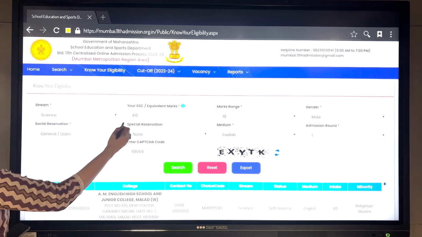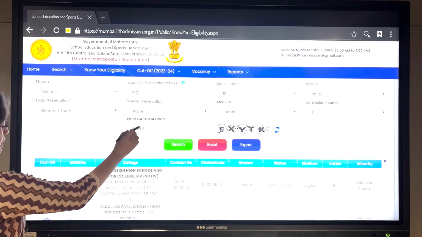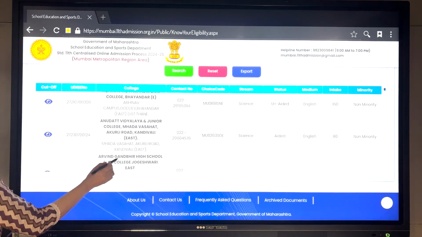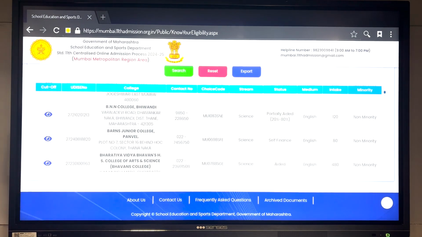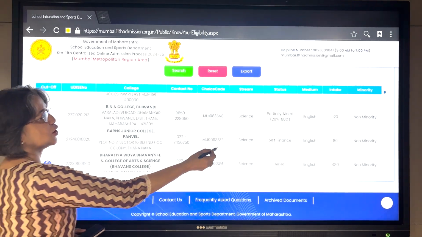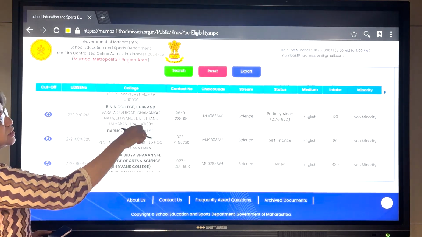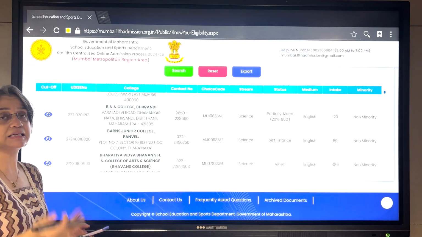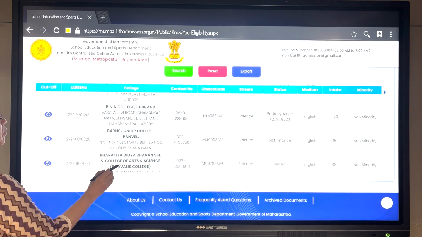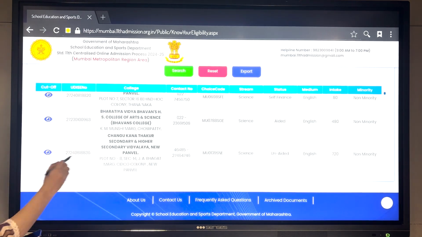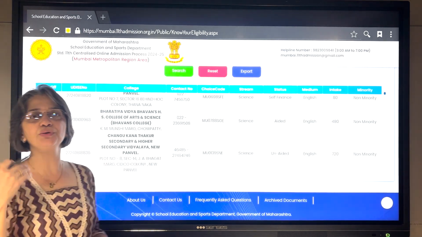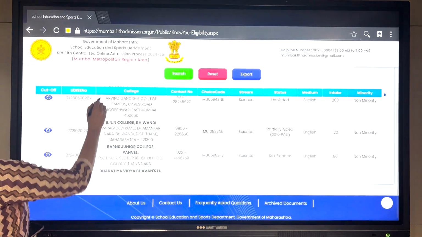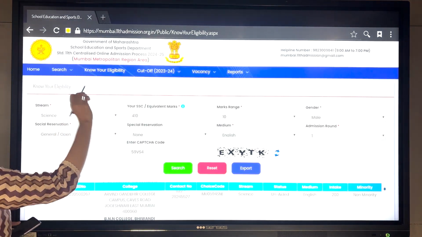Now, for my marks obtained, these are the colleges to which I can get admission in the first round for the science stream. So with this also you can zero down on the number of colleges where you can easily be admitted in the first round, and note down the UDAS number and the college name, which can be utilized further when you are writing the option form. So this is know your eligibility.